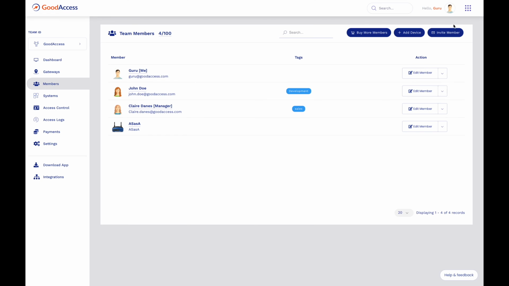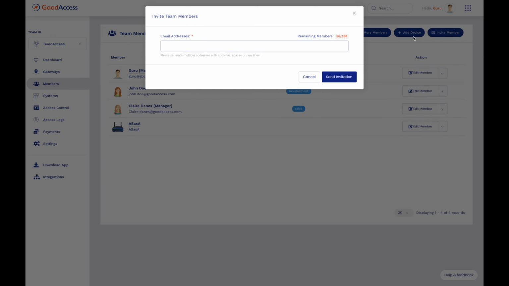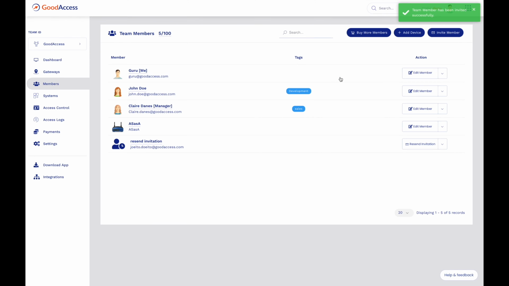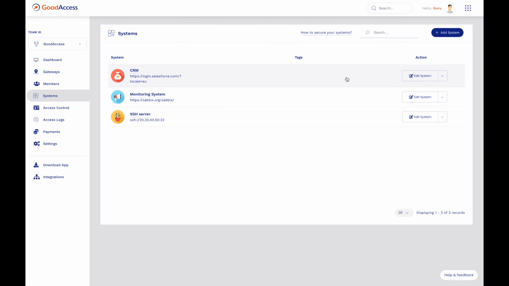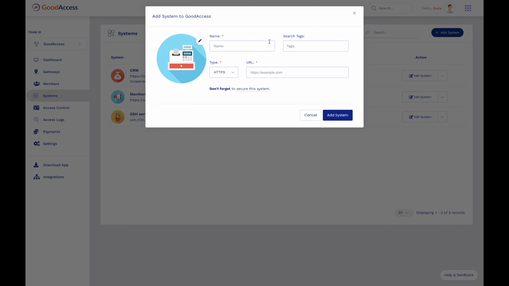Next, invite your team members to join your network. They will be notified and receive a link to download their client app. Add systems you'll be connecting to, such as your CRM, a network device or a server, AWS or other cloud environment, or a WordPress site.